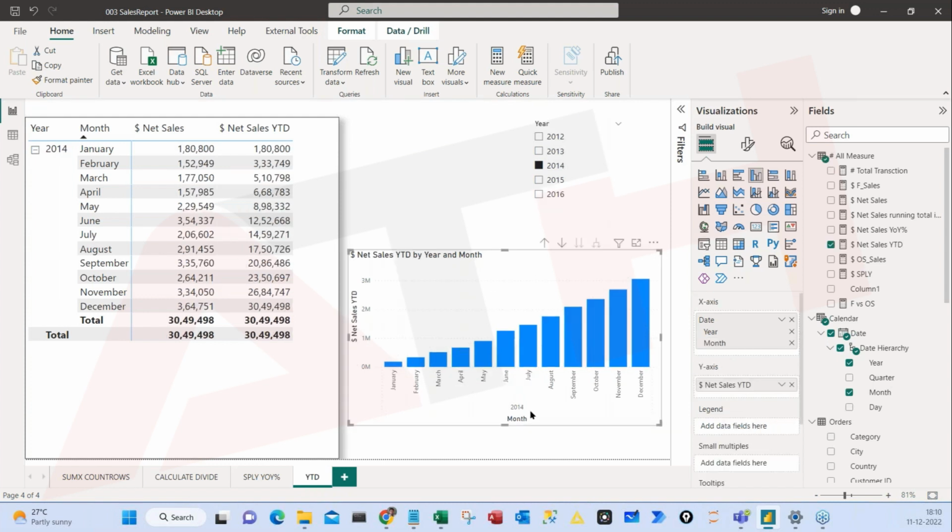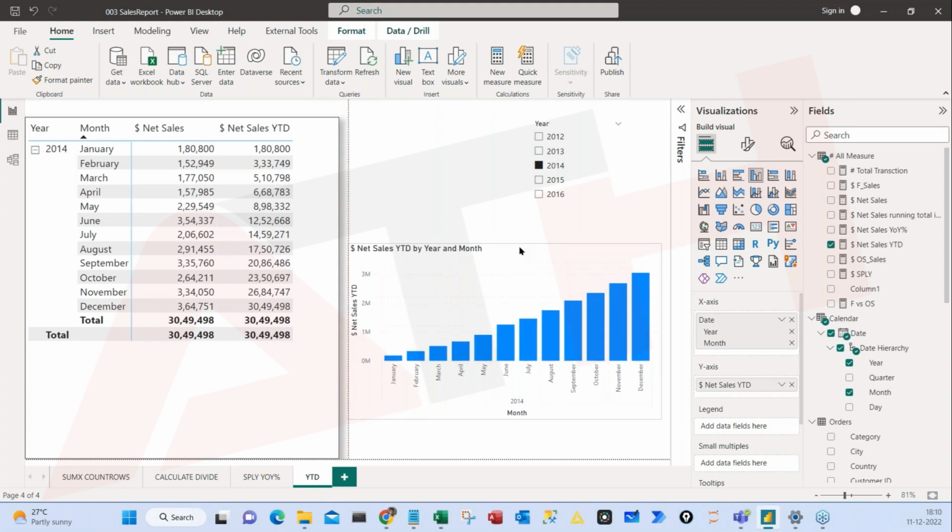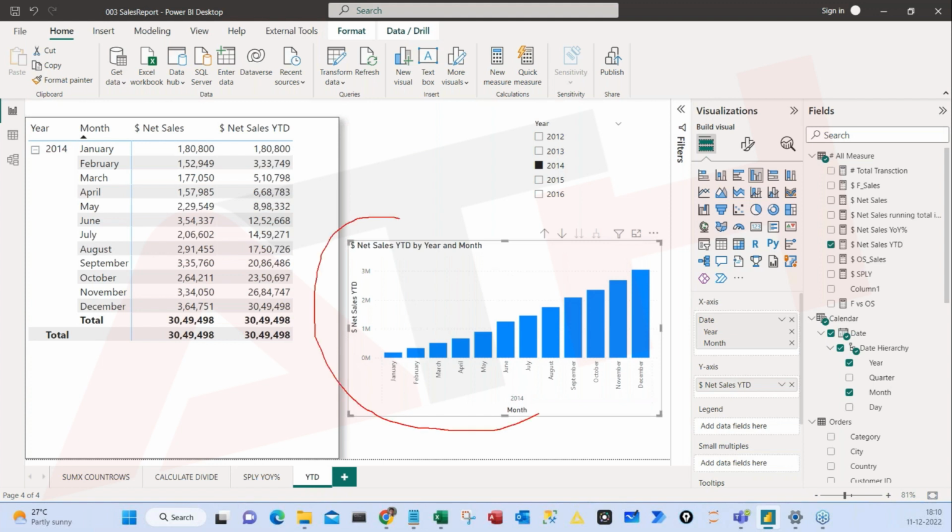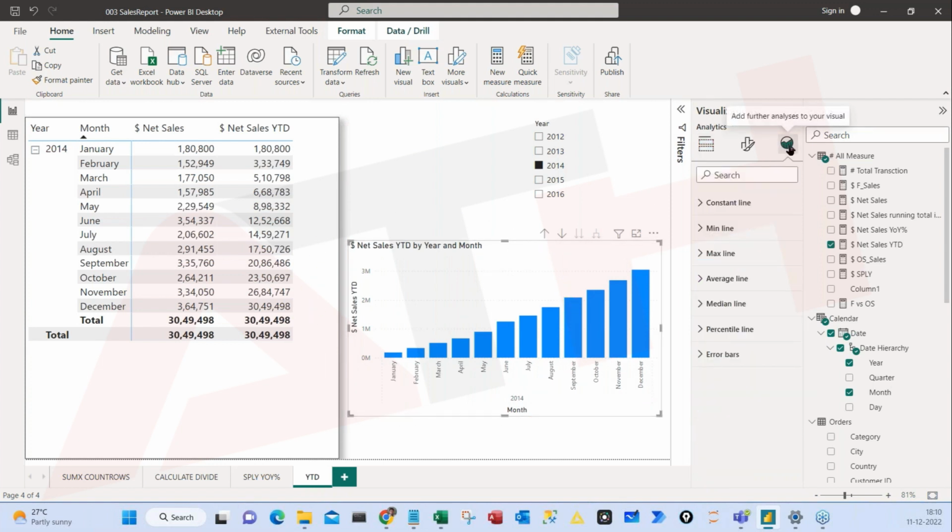I want to add a target line here for 2 million, that is 20 lakhs. And I want to see for every month, every year, when the target was achieved. So I want to add a line here. How can I add a line here? Everyone pay attention on the screen. I will select this visual. I will go to this analytics. Do you see this option, analytics?